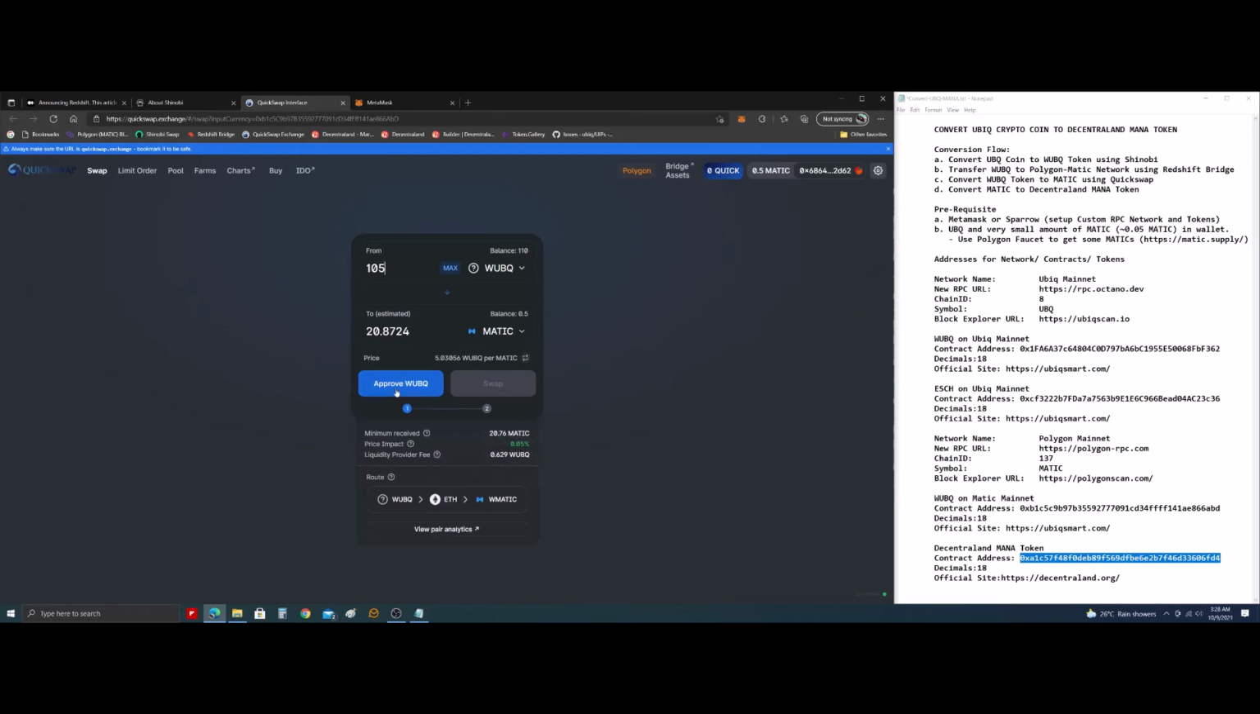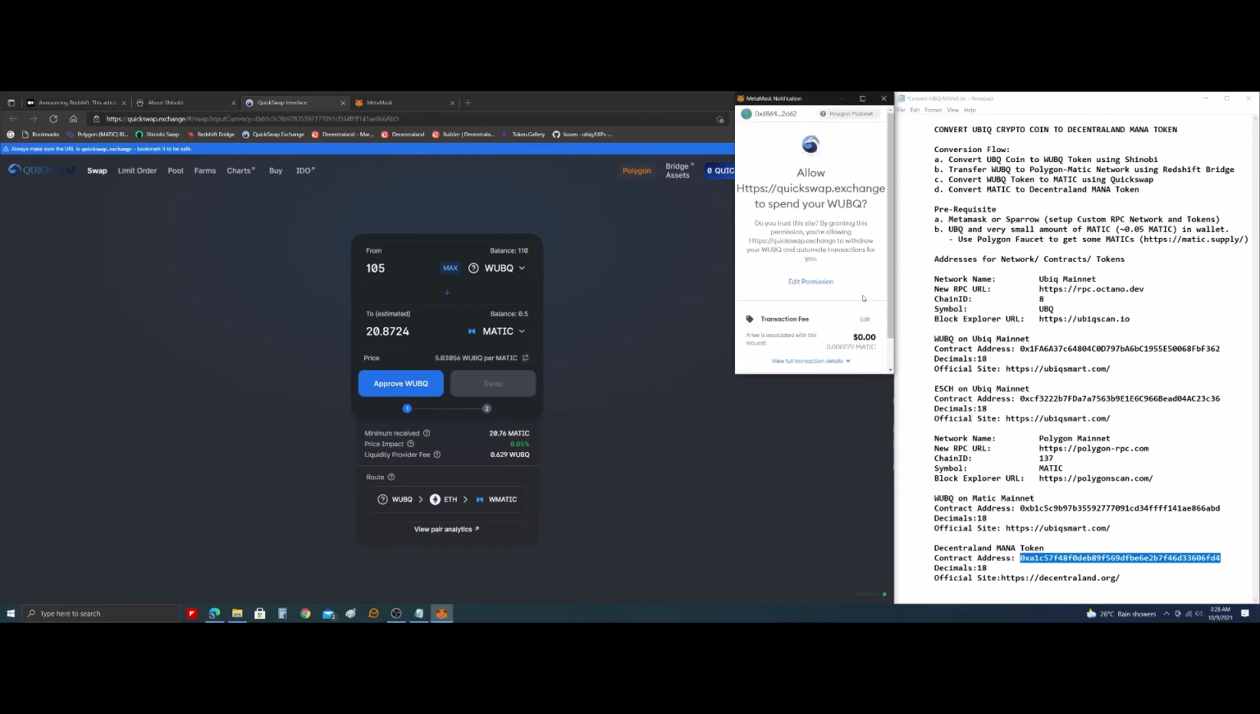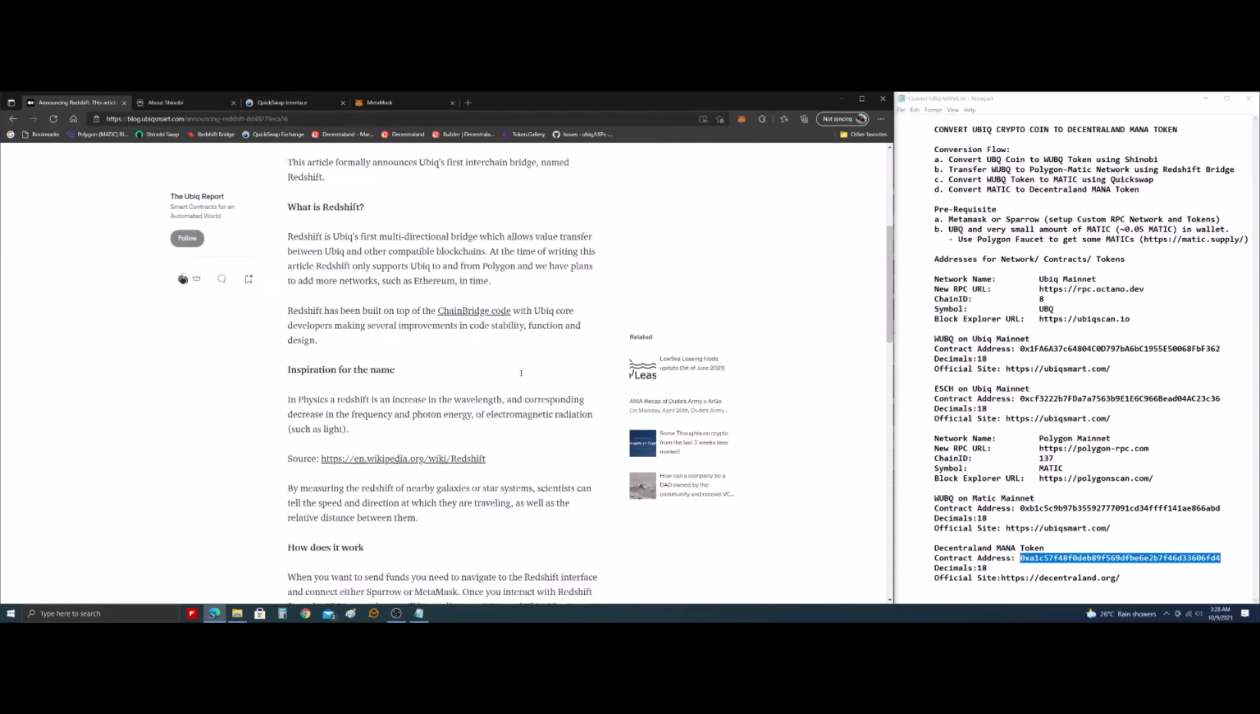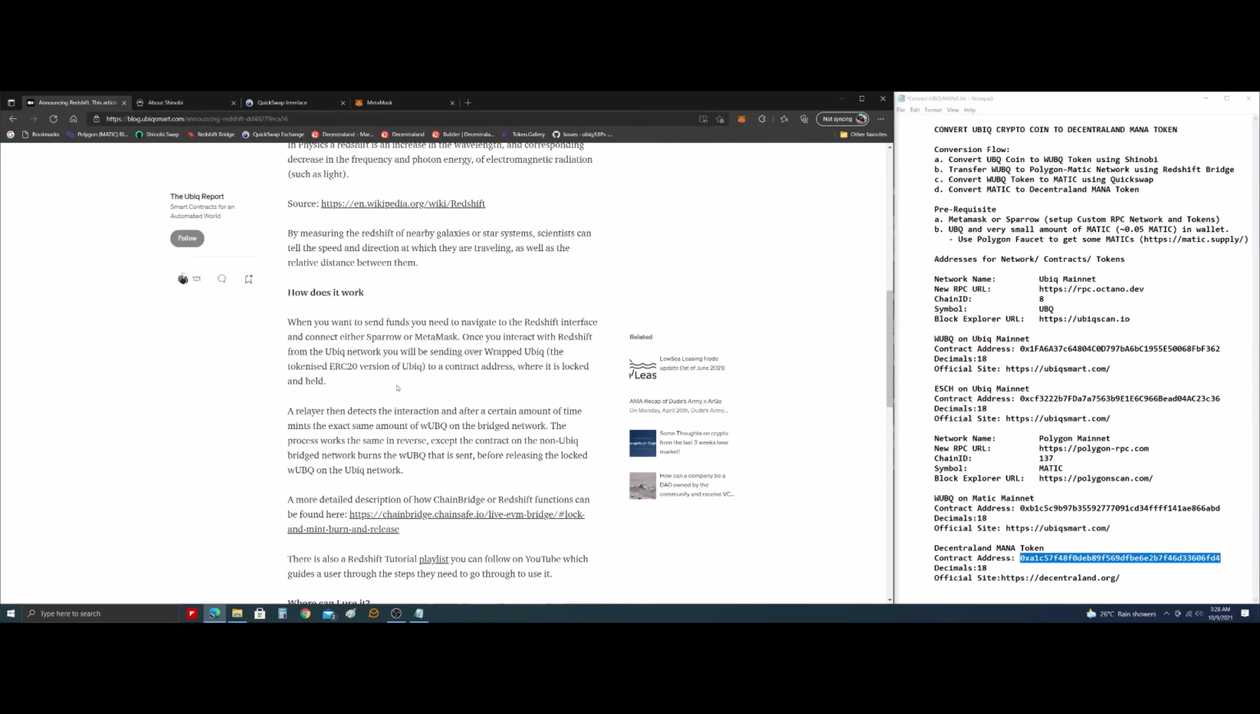So I'm going to approve this transaction. A pop-up window will come up from Metamask for me to confirm this transaction, and then just confirm. Once it's inside the Polygon network, again, the whole transaction is going to be pretty quick. Like I said, the only part that took quite a lot of time was the transfer between the Ubiq to the Polygon network, where we have this relayer doing this conversion.